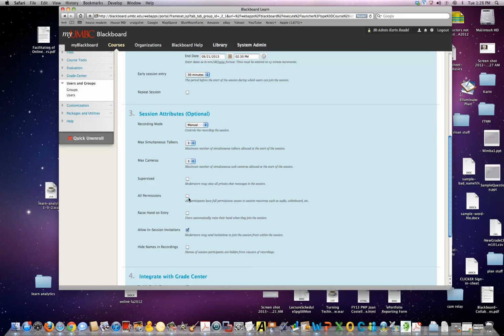Participants can have access to a variety of things, a whiteboard and some other things. You can force them to raise hand on entry. That's good for office hours if you want to queue them up in order, like who was first, who gets to ask that question first. Allow in-session invitations. This lets you send people, while you're in a recording or while you're in a live class, a URL. You can send somebody in Timbuktu a URL and say, here, join in.